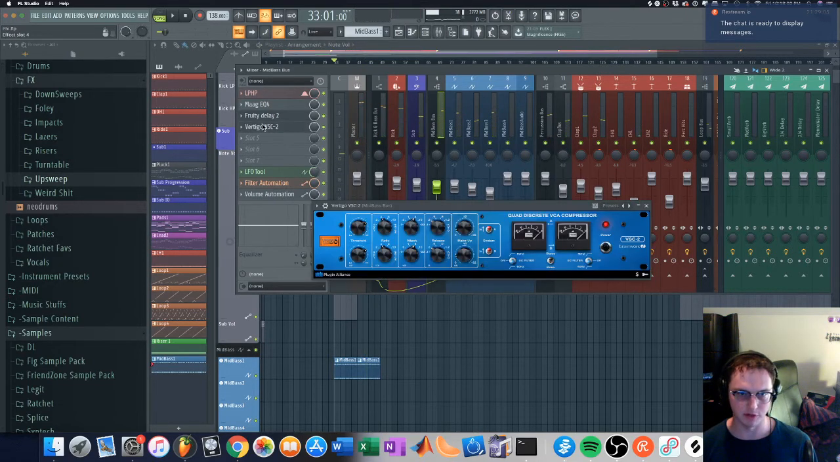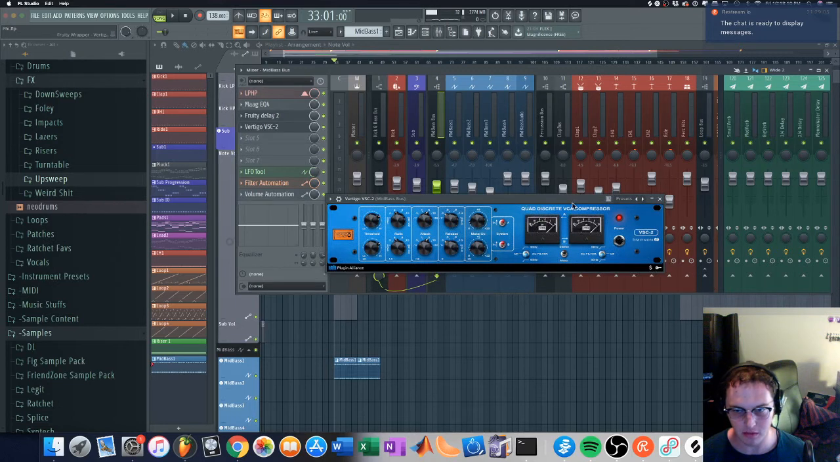So basically what this compressor is doing, I have it set to a pretty slow attack. What I wanted to do is let the initial transient or punch of the sound come through, and then deal with the main sustaining part later.